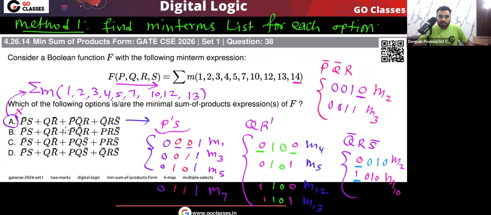Now you can find the min term list for options B, C, D. And remember, when you find the min term list for options B, C, D, you don't have to find the min terms for these product terms again. The min terms represented by these product terms you don't have to find, because we have already found P bar S, Q R bar. The work that you have already done, you don't have to do again. The new work you can do. For example, for option B, P bar, Q bar, R we have already found. So we just need to find P, R, S bar. So let's see option B now.